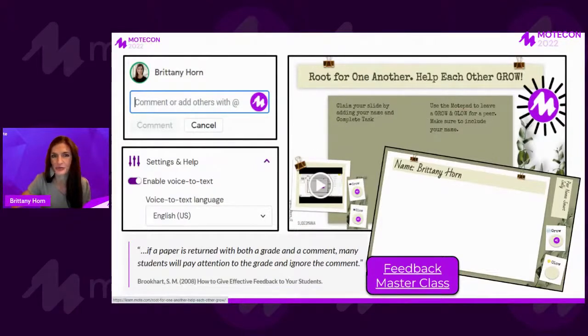show. There's a video that would walk you through step by step if you want to use this. But students would write on one day, and then the next day, a peer would either claim a slide, or if as the teacher you wanted to assign everybody a peer, they would come in and leave a grow and a glow for their student that they're paired up with.